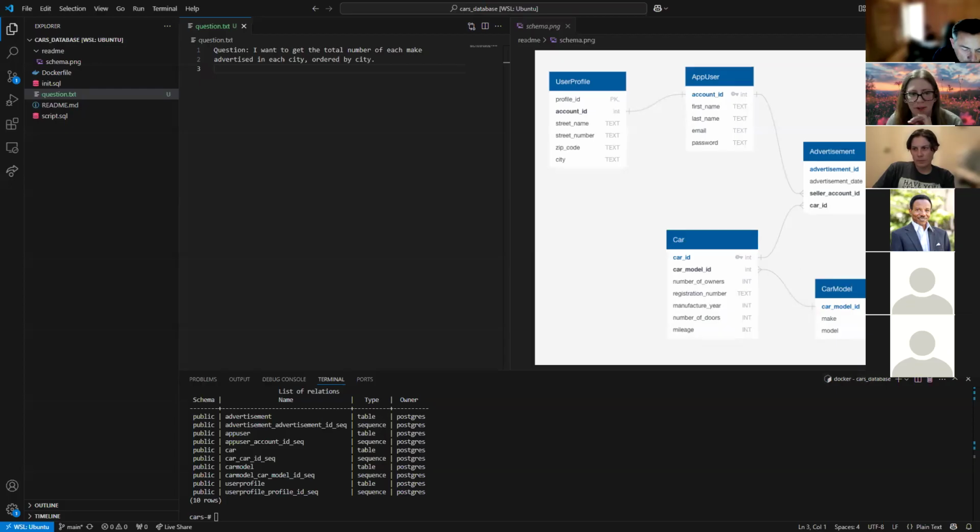What do I need from car model? The make. Exactly. So we want total number of each make. So make is definitely a field within this table, so we definitely need this car model table. That's good. What else do we need? We've got make. We want advertised in each city and then ordered by city. So what is another table we'll need?